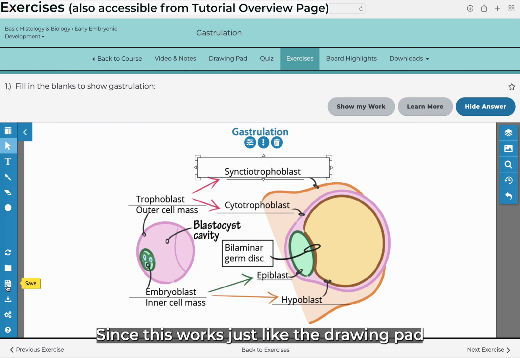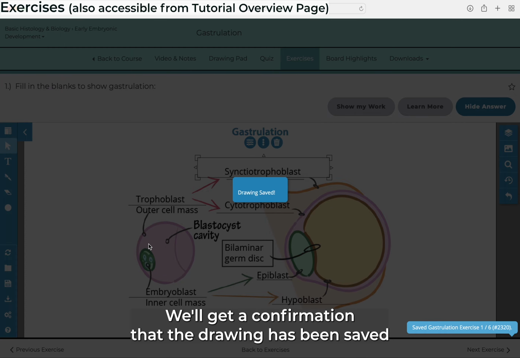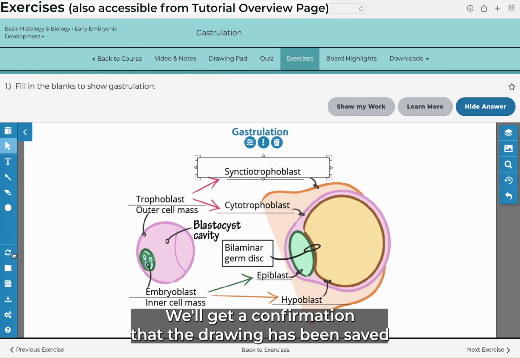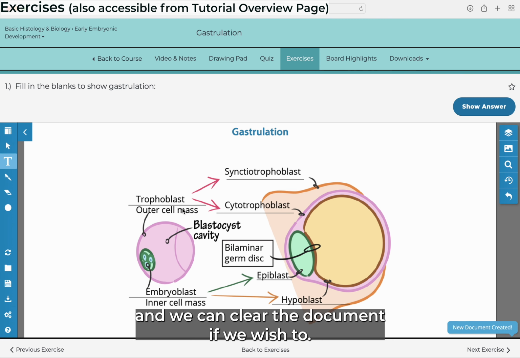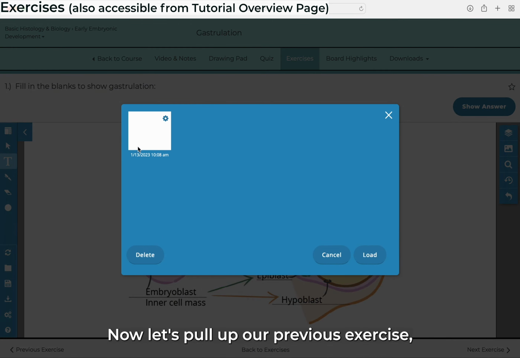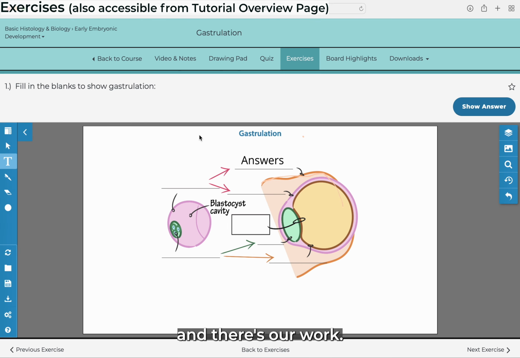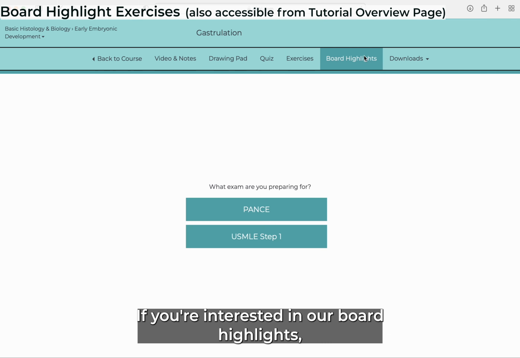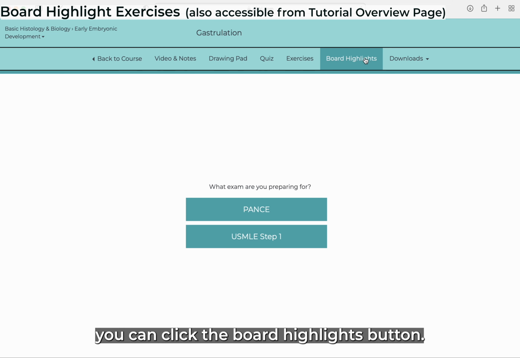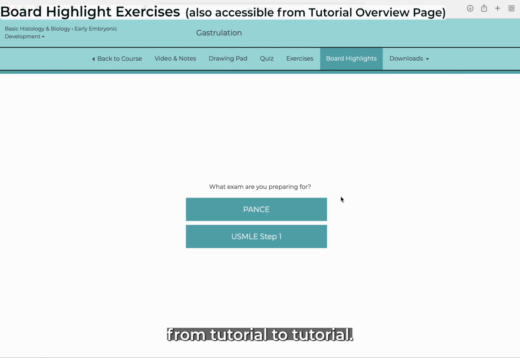Again, since this works just like the drawing pad, to save our work, we'll hit the Save button. We'll get a confirmation that the drawing has been saved, and we can clear the document if we wish to. Now, let's pull up our previous exercise. And there's our work. If you're interested in our board highlights, you can click the board highlights button. Some tutorials will have these and some will not, and they will vary from tutorial to tutorial.